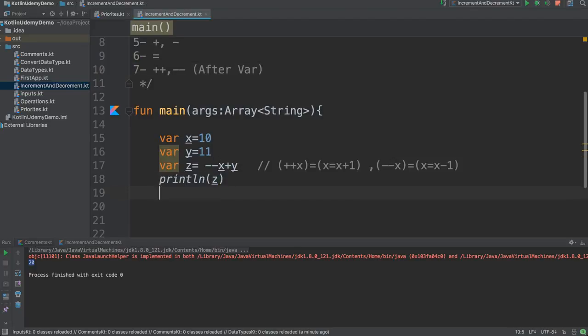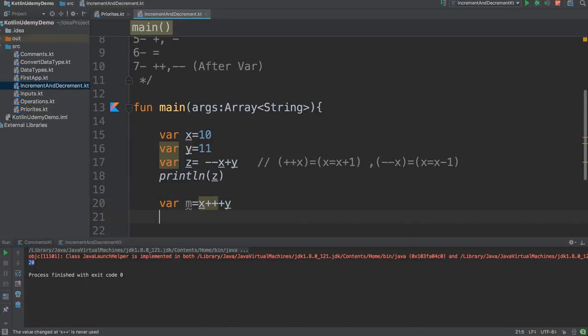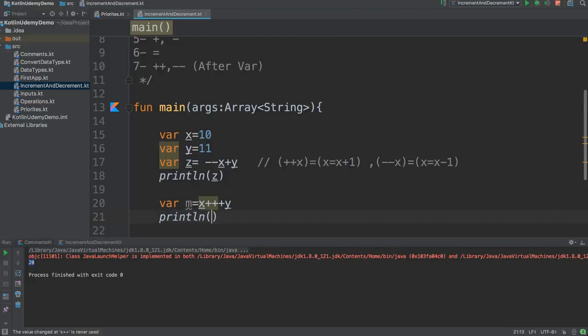So what I mean by that, just go here and let's suppose I have variable m equal x plus plus plus y. Okay, then you just go down and say println m. I will do the same thing for z, printing z with a dollar sign.